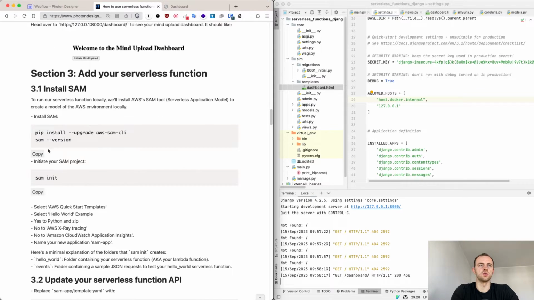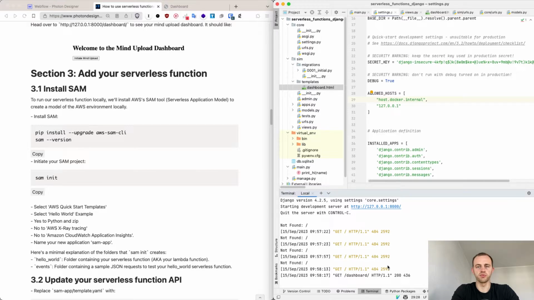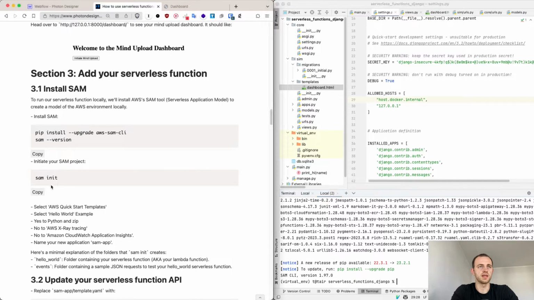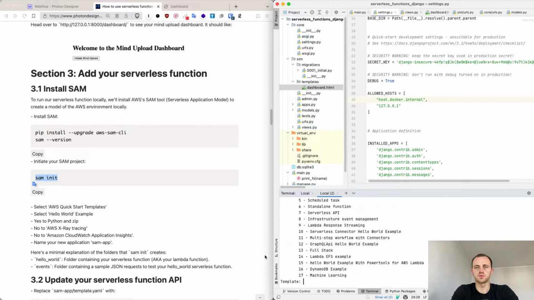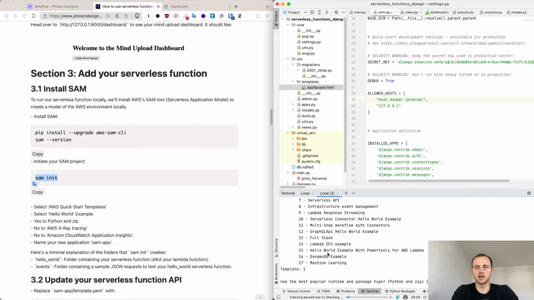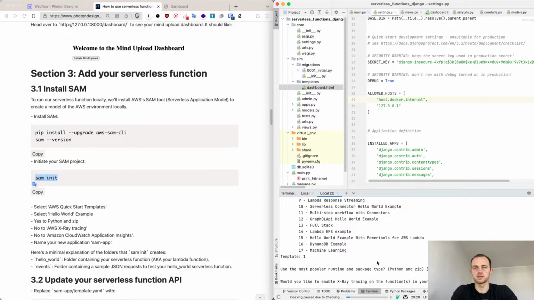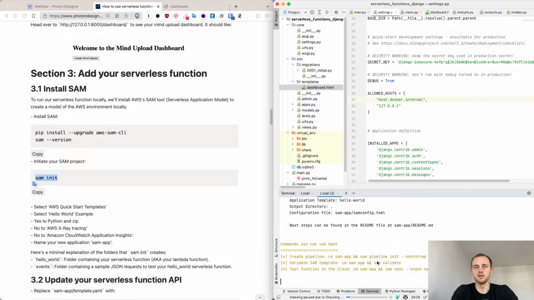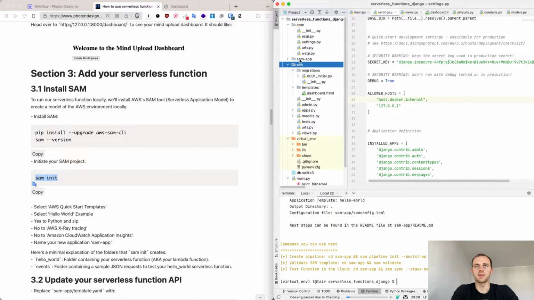So we're going to install SAM, which is the Serverless Application Model. We need to install it so we can run serverless functions locally. So create another terminal window and then run these. That's installed. Now let's initialize our SAM project, sam init, and then yes, AWS Quick Start, Hello World example, yes, no, that's fine. You should see it pop up here, sam-app, there we are.